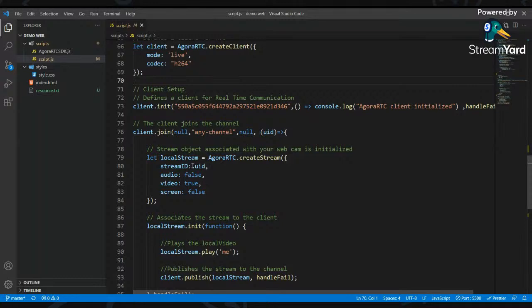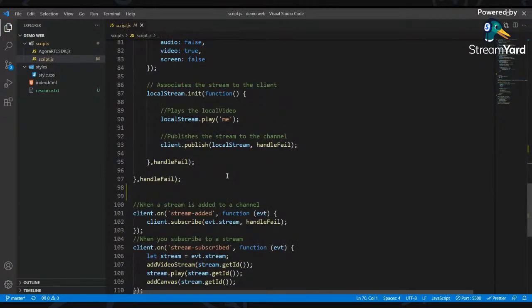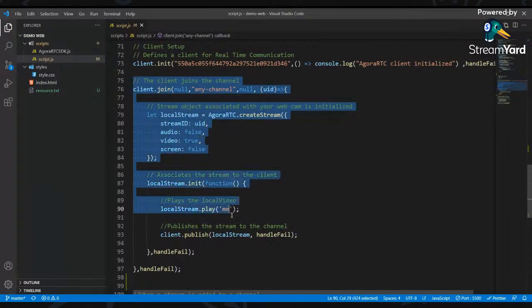Because we are using a channel name instead of a channel ID, next we're going to publish a video feed into the channel. To do this, we have to create a stream object by calling the Agora RTC create stream constructor and passing appropriate parameters. After that, we'll publish the stream to the channel as shown below. This is the code which you use to join the client and associate the stream.